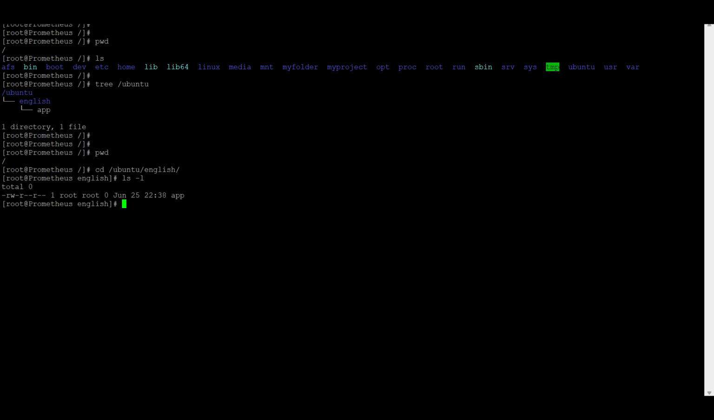Okay, now I want to copy this app file from /Ubuntu/English to my folder. For that command we are going to use cp. This is the copy command, and here I'm going to use source information and destination information, which means from where I'm going to take this app, where my app file is located, and where I'm going to store it.